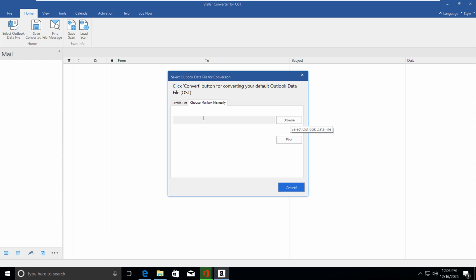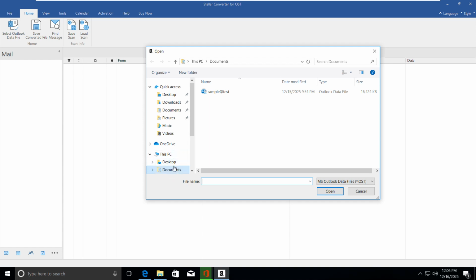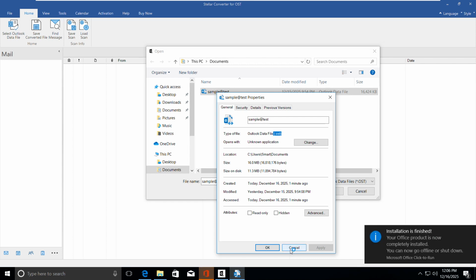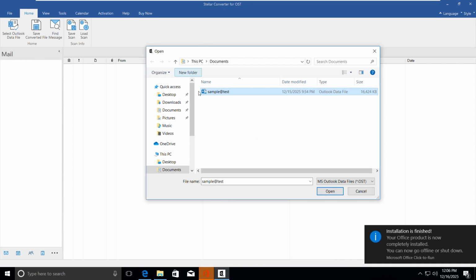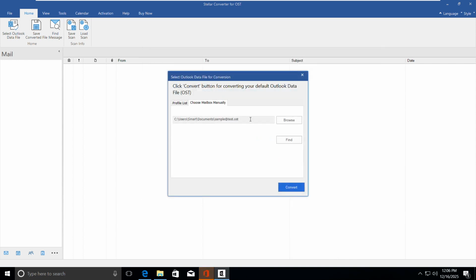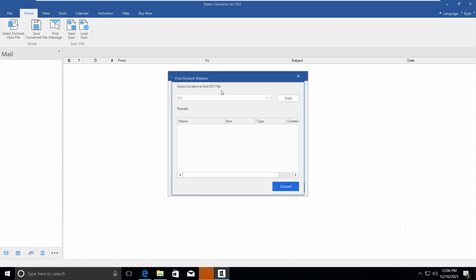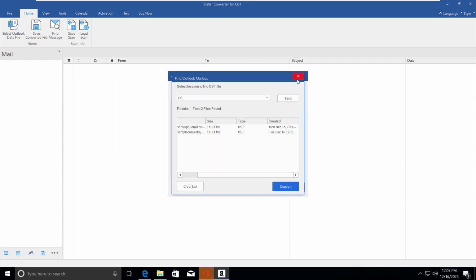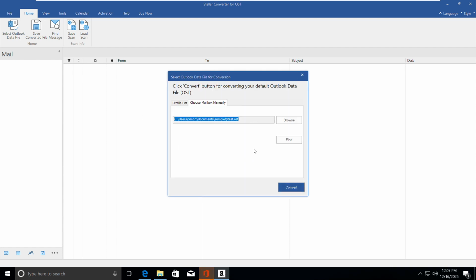In this window, it provides an option to browse the file where we have put the file. So I have a test OST file. Let me show you the properties of it, and you can see the file is an OST file. So let's choose this file from here. You can also click on find and provide the drive name and click on find, and it will get you the OST files present in the system. Since we have already chosen the file in the documents folder, we'll directly click on convert here.